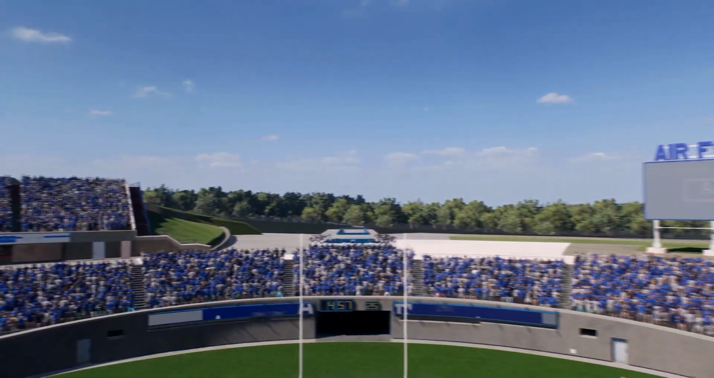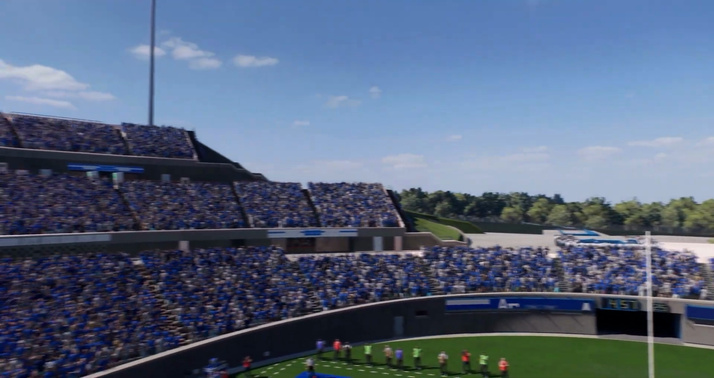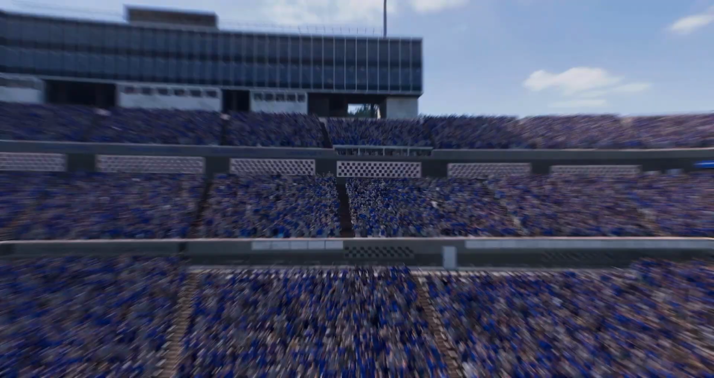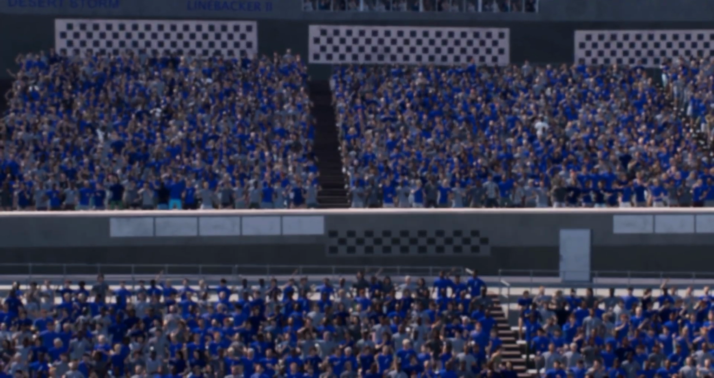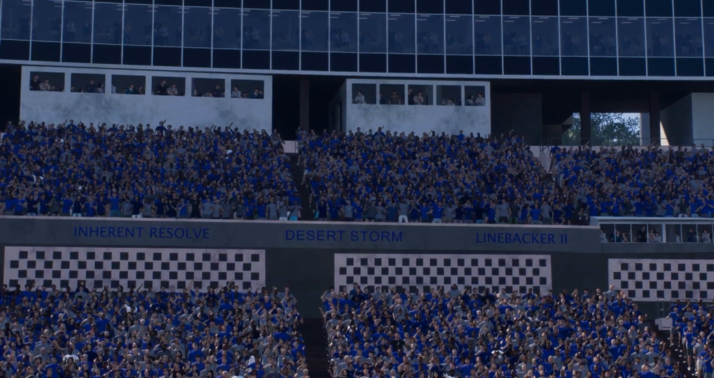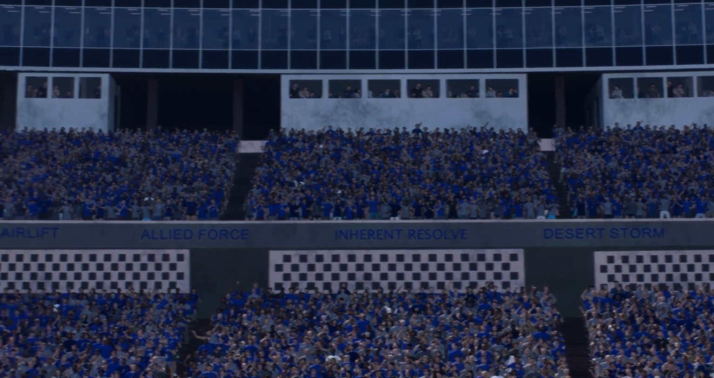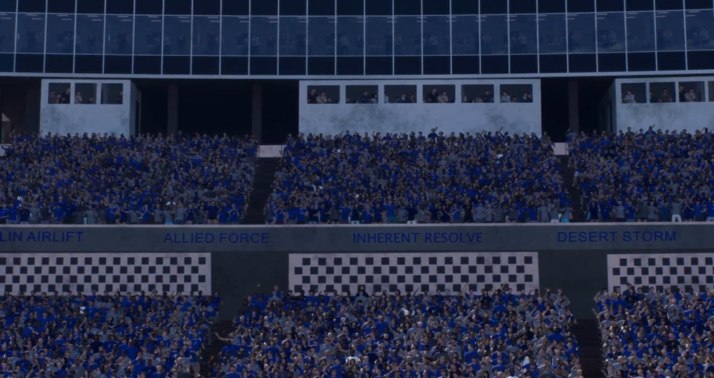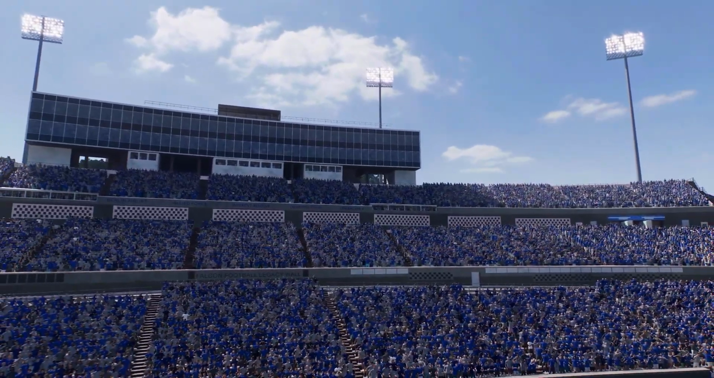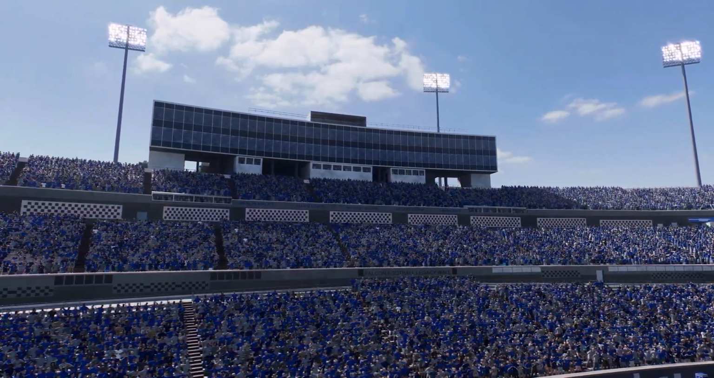First of all, you have a really small lower bowl, and then it immediately turns into like a triple decker, which I think is actually pretty cool. But just looking deeper at some of these things, you have things like Desert Storm, you have the Berlin Airlift. So these are more like Air Force specific things, but to be honest, you really don't see those. You really have to look to find them.